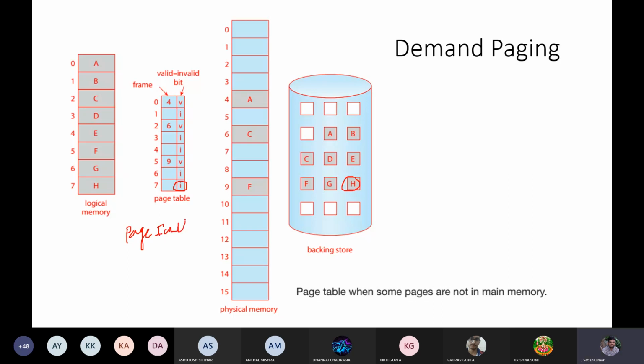Okay. So ideally this is a process. A to H, everything should be in the memory. Ideally what should happen? A to H, everything should be in the memory. Correct? Yes, sir. Then H should be allotted one frame. That frame should be accessed by the operating system.